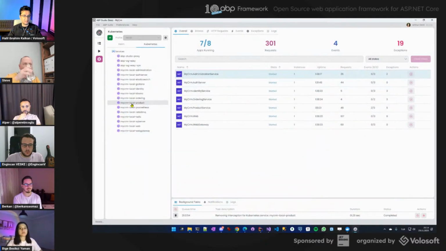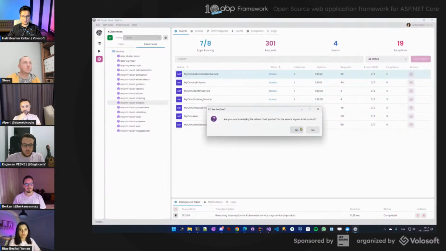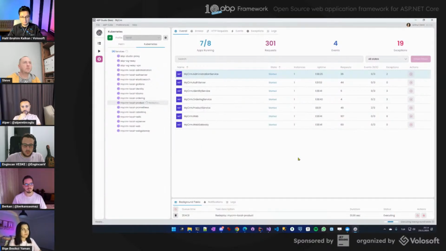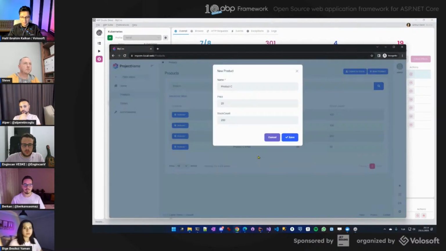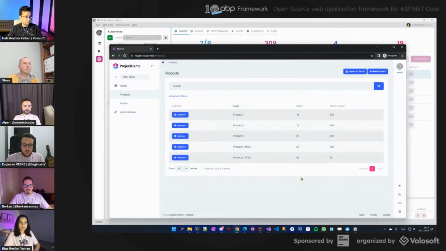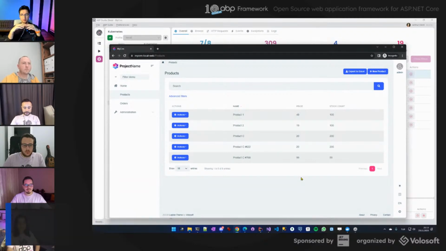To fix that, I can right-click the product service and select the redeploy command. Okay, it will take a few seconds because it is regenerating the Docker image and then running the helm install command. Okay, I'm clicking the save button again. Now the new version is in the Kubernetes cluster and it will save. That's all.